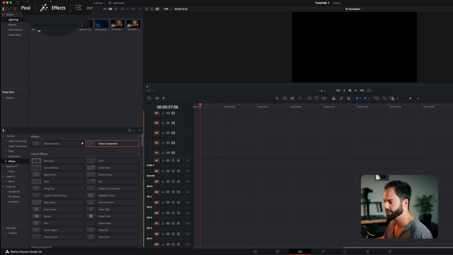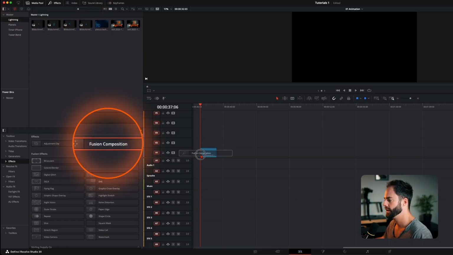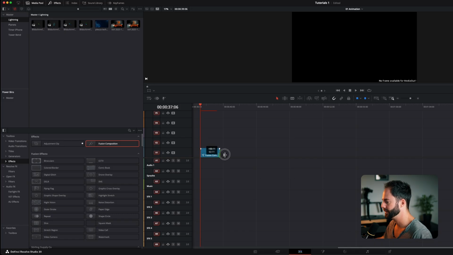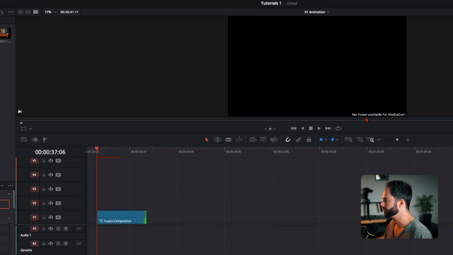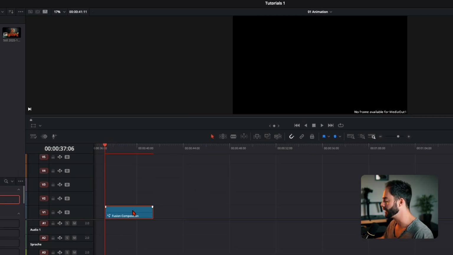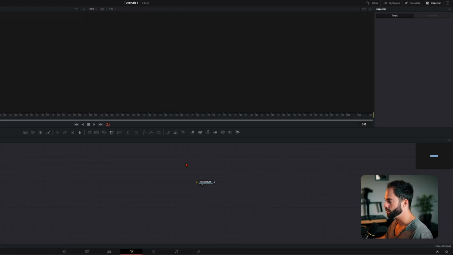Down here on Effects, I've got the Fusion composition. I drag and drop it into my timeline. And you see here, no frame available for media out. So we take this Fusion clip and open it up in the Fusion. So you see, we have only the media out. This is why no frame is available.